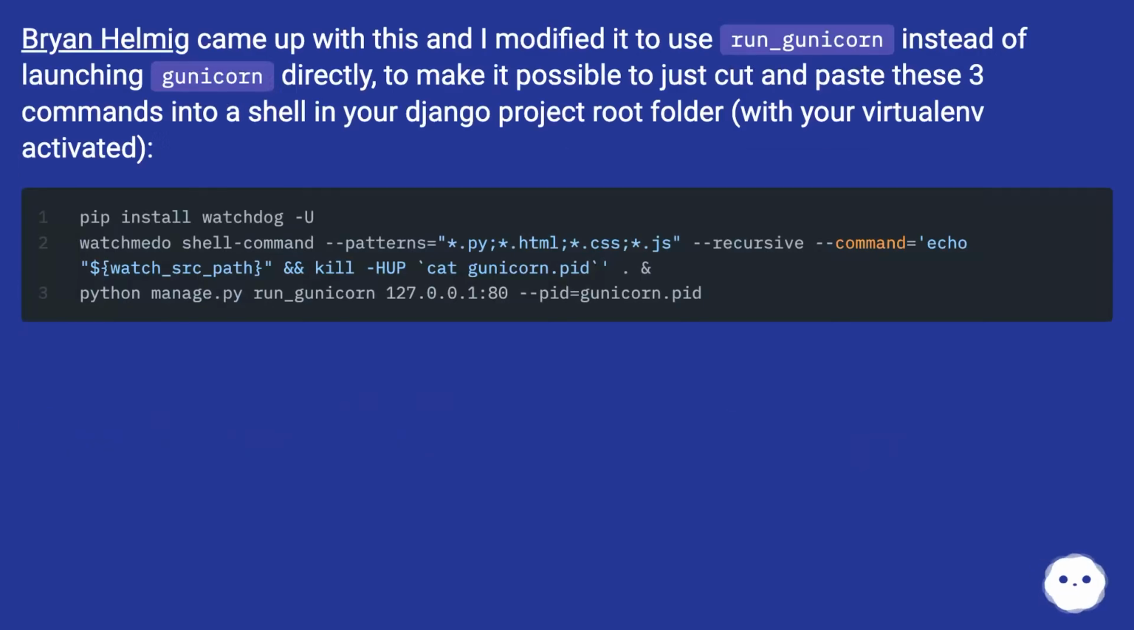Brian Helmick came up with this, and I modified it to use run_gunicorn instead of launching Gunicorn directly, to make it possible to just cut and paste these 3 commands into a shell in your Django project root folder, with your virtualenv activated.